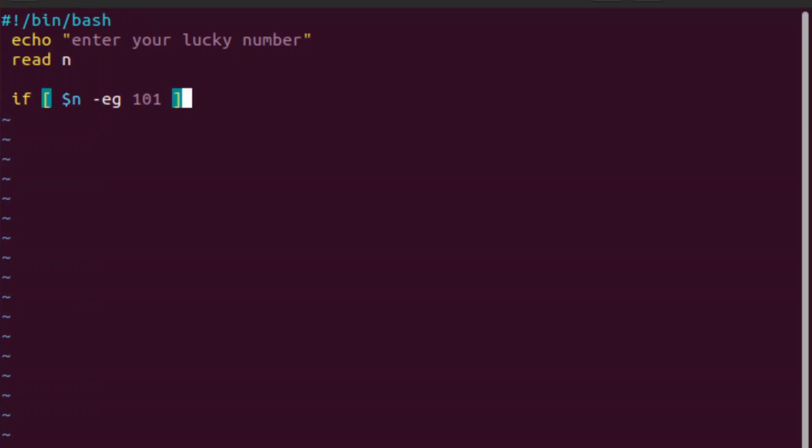I'm going to add my hash bang at the beginning, just as we always do with every single script we write. I'm going to say echo, enter your lucky number. And then we're going to use that read command we've been using the past few examples. We're going to store user input in a variable called n. We're going to say if, and use square brackets because we're comparing a statement here. So we're saying if variable n is equal to 101, so the number 101, I'm going to close out that statement, use semicolon, and then echo, you got first prize.